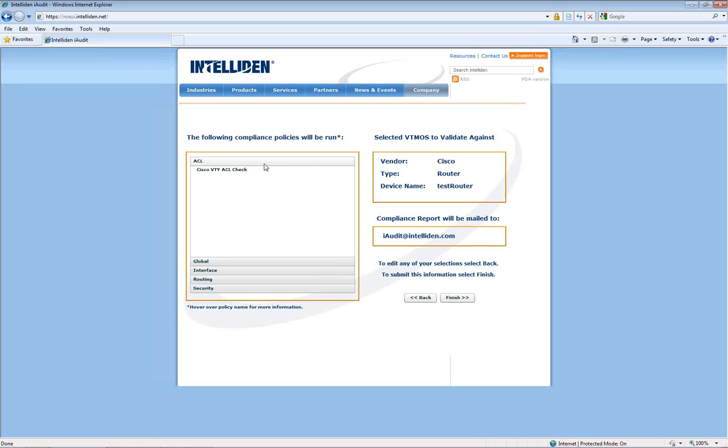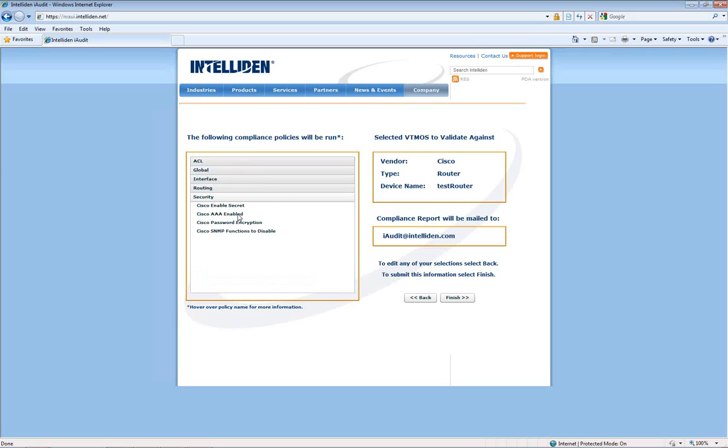Over here on the left-hand side, you'll see the types of compliance checks that we're going to run. Currently, against Cisco routers, we are doing NSA compliance, and you have this accordion that shows you each type of compliance check that we'll be doing. It's broken up into the type of checks with ACLs, global, configuration checks, interface specific, routing specific, and security. If you hover over each one of these, this will give you a brief description of what we're actually going to check inside of these policies.